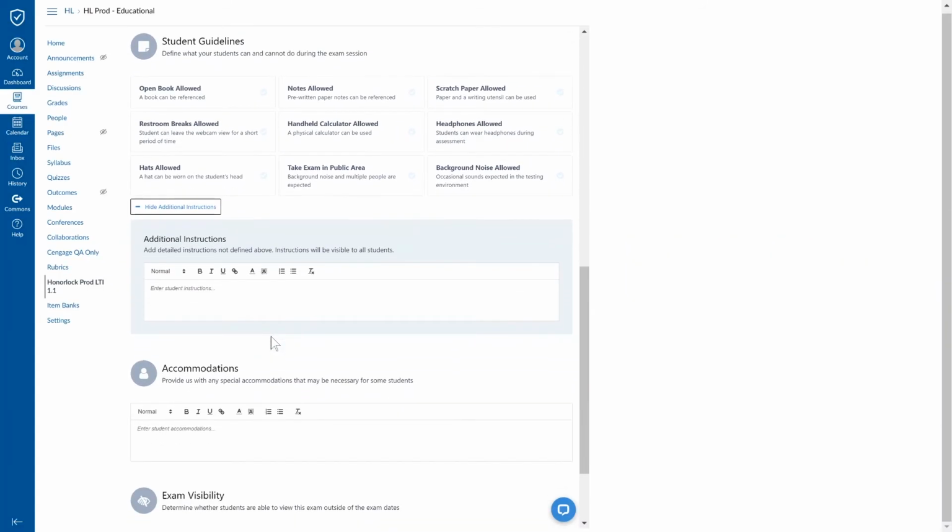The accommodations section is where you're going to let us know about any students with any accommodations that you cannot physically set yourself within the LMS. In other words, deadline extensions and extra time can be set from the exam options outside of Honorlock and do not need to be included here.